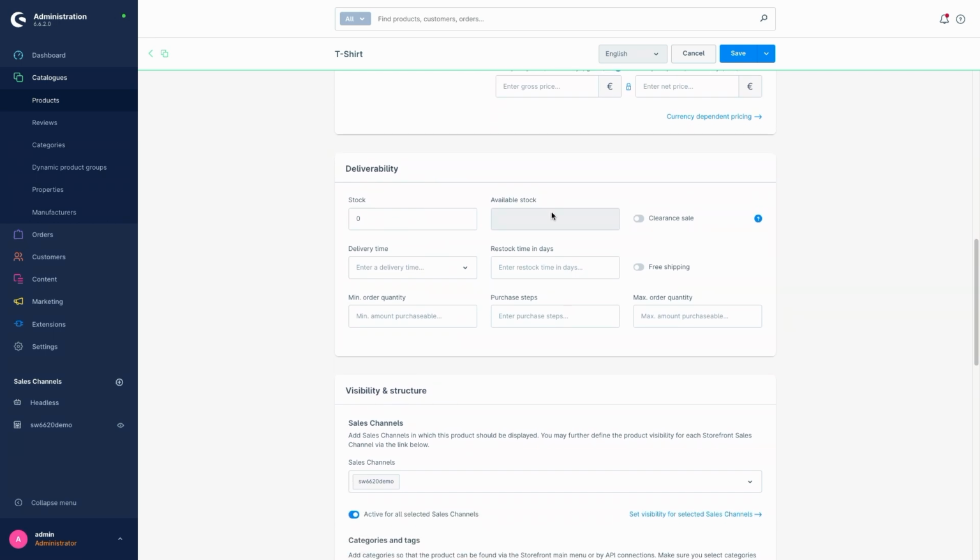So here you can indicate how often the product is currently in stock. In our example, I'll just enter 50. As soon as the order status of an order is set to complete, the stock is reduced at this point.